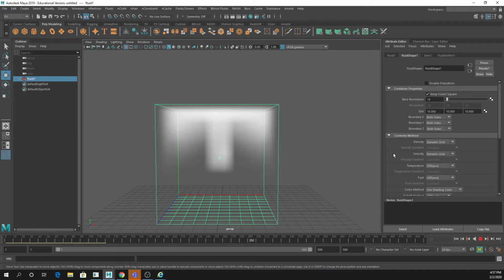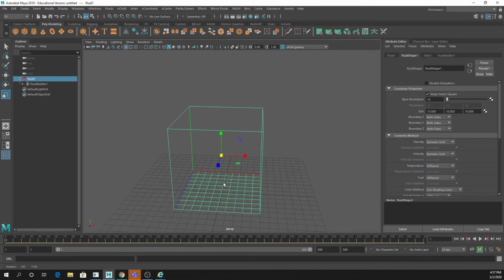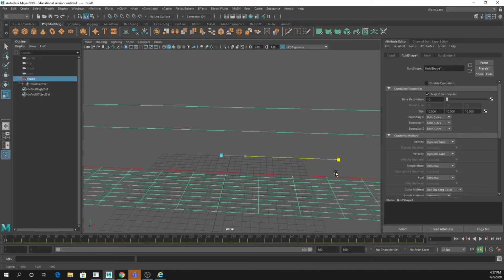So before you even really start simming, there's sort of two things that you normally want to change by default. One of them is the size. If you need this little emitter box to be a different size, you would change it with this size option here. What you do not want to do is scale your emitter box like this.